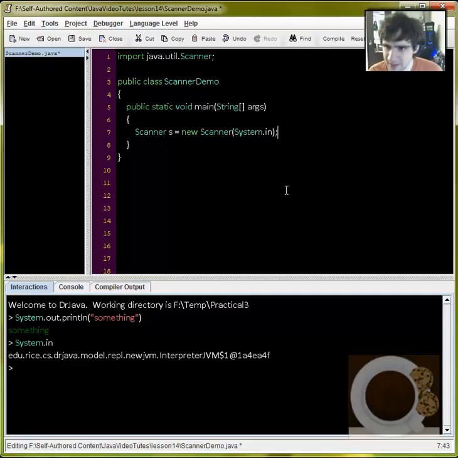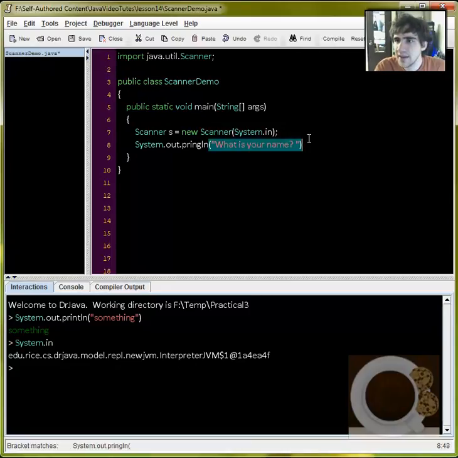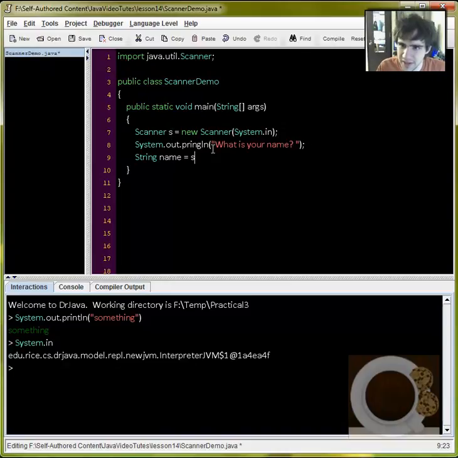Great. Now we can use the Scanner class, which is bound to the input stream from the console, and so we can basically get input from the user. So let's go ahead and show you that. Let's say we want to say System.out.println, what is your name? And then we can say String name equals s, which is pointing to our Scanner here.